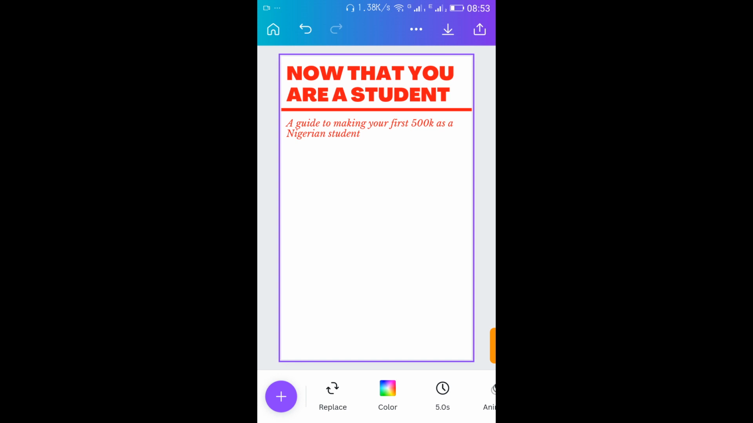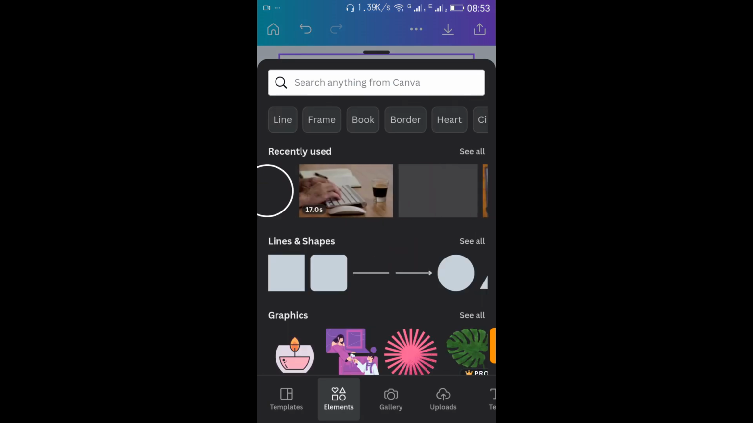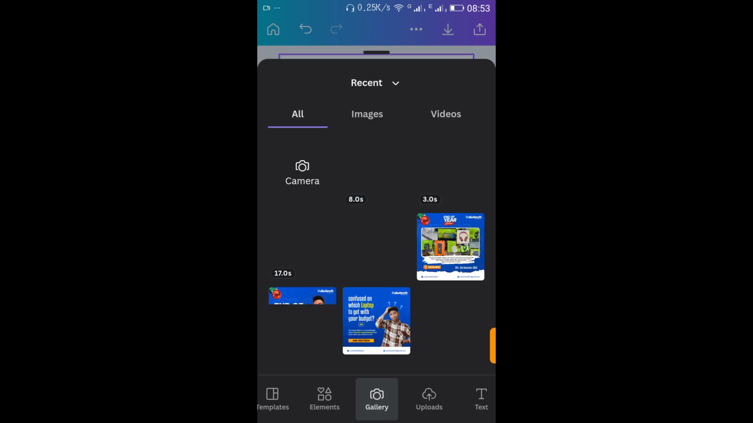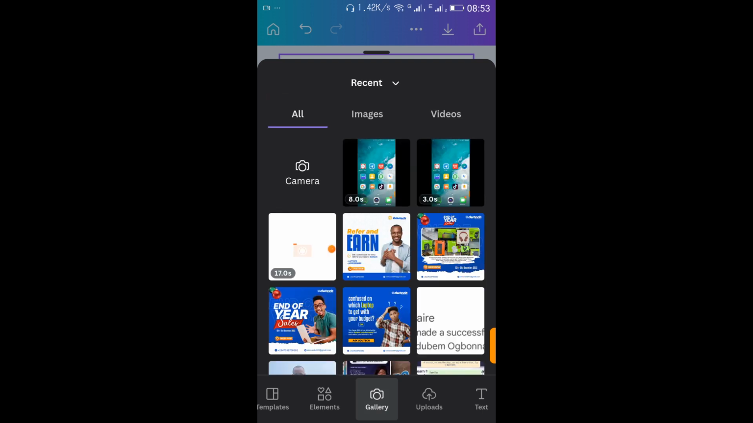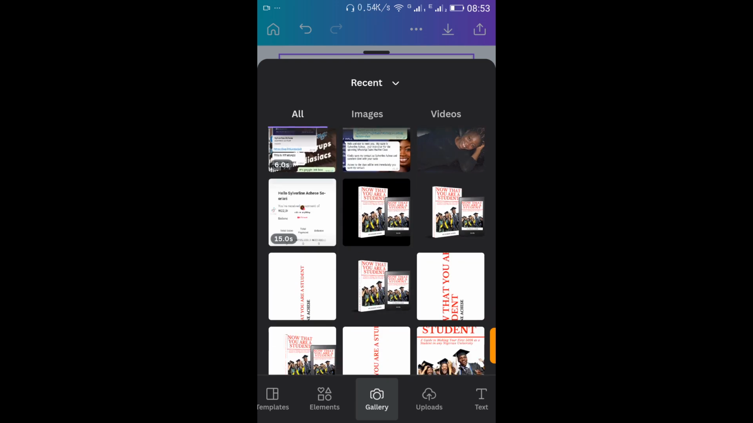Okay, I want to add my image. So for the purpose of my work, I actually downloaded the image I intend to use, since I'm talking about Nigerian students. So you could download your image, then you can go to BG.